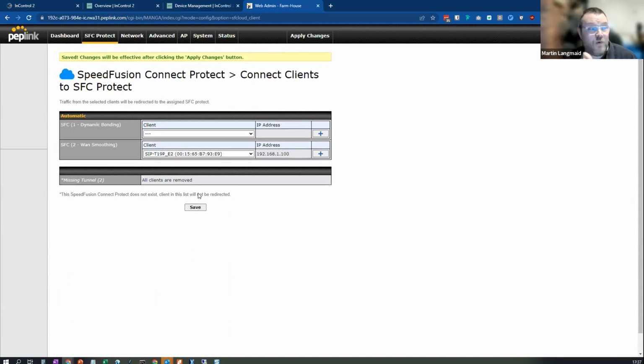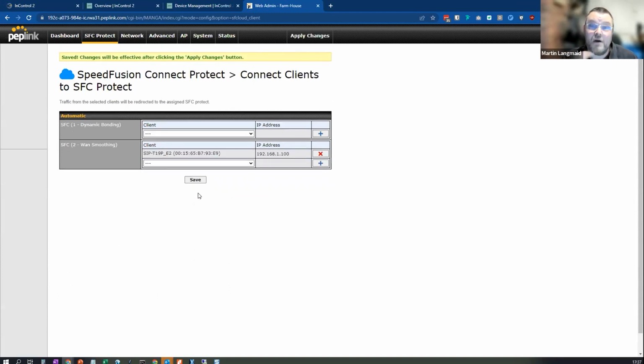So I specifically want all the traffic from the VoIP handset to go over the WAN smoothing, so that we've got the best possible chance of getting that VoIP traffic, which is very small bandwidth really, across to the SIP service that we're using.